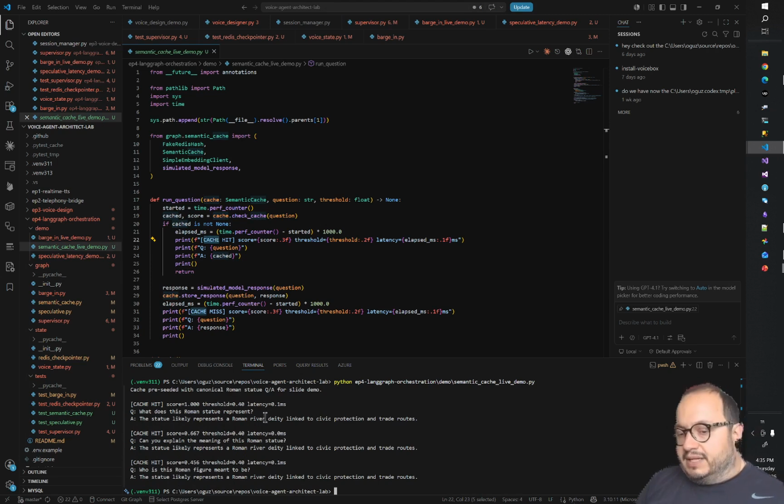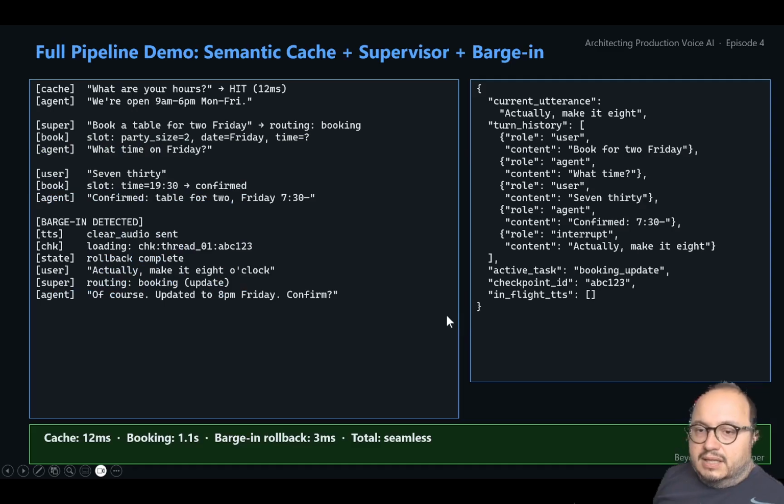Let me bring the full pipeline together with an end-to-end demo. Let me run the complete system end-to-end. The setup: the voice agent is running with the LangGraph Supervisor, Redis checkpoint, and 11 Labs voice layer from episode 1. I am connected via the web client from episode 1. First, I ask a question. The semantic cache handles, what are your opening hours? The response comes back in under 30 milliseconds. The cache, no LLM call.